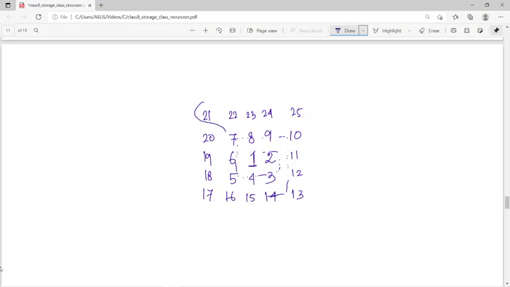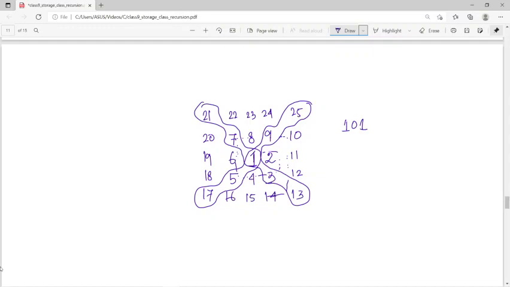Now if we consider only the diagonal elements, these diagonal elements and this particular diagonal, what we find, if we add it, the result is 101. That is for a 5 cross 5 spiral matrix. Now my question is, what about 10 cross 10, or 9 cross 9? If the input is given like that, then what should be the output? That means what is the sum of the diagonals?